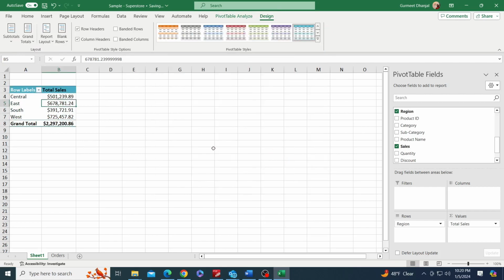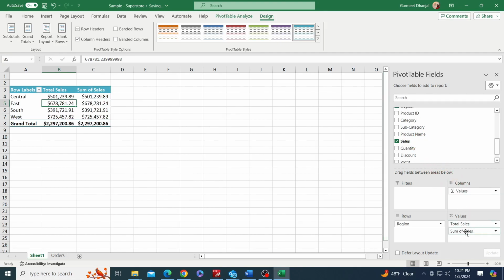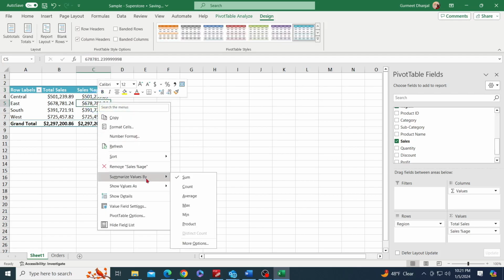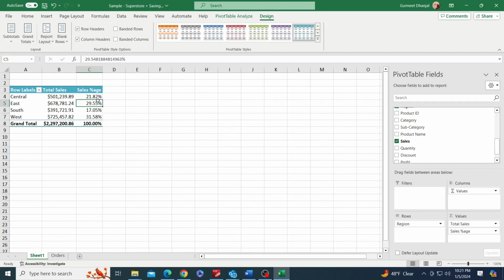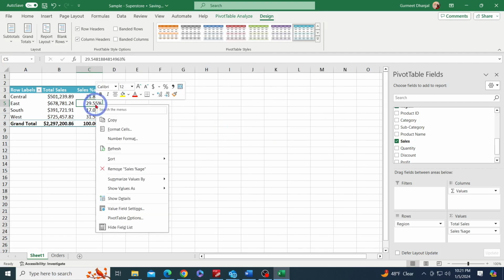Now let's say I wanted to add the sales percentage into this one. To add sales percentage, I'm going to drag the sales once again into the values area, and I'm going to rename this to sales percentage. Then I'm going to right click here, click on Show Values As, and select percentage of grand total. As you can see, it has added a column for percentage now.